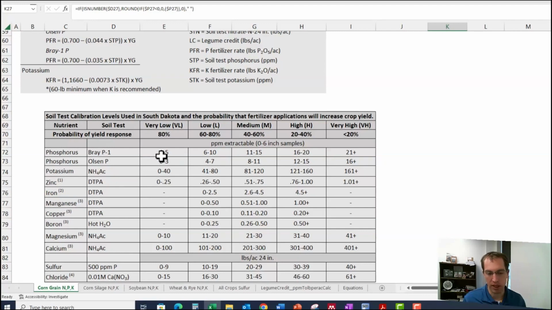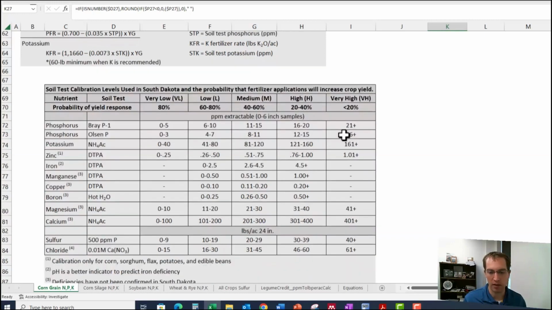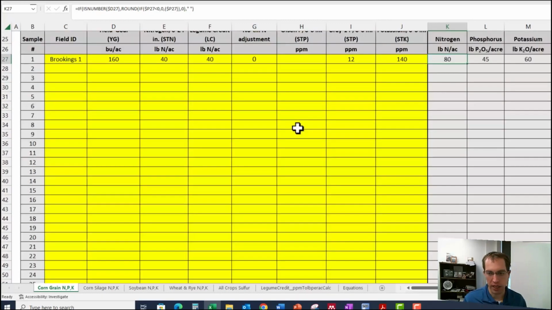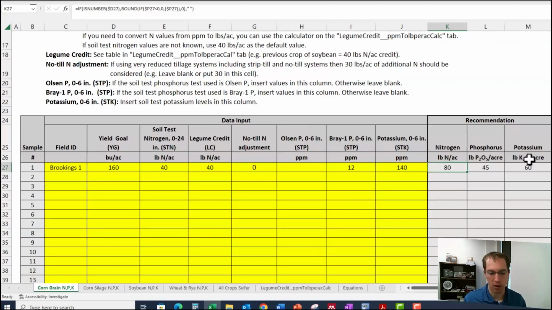Say Bray phosphorus 0 to 5 is an 80% chance of response, 6 to 10 is a 60 to 80% chance of response, 11 to 15 is a 40 to 60% chance we'll see a response, 16 to 20 is a 20 to 40% chance we'll see a response, and above 21 there's less than a 20% chance we'll see a response. So normally we wouldn't advise applying fertilizer when we're at that level of phosphorus. So this here is what we use to get those recommendations for nitrogen, phosphorus, and potassium for corn.